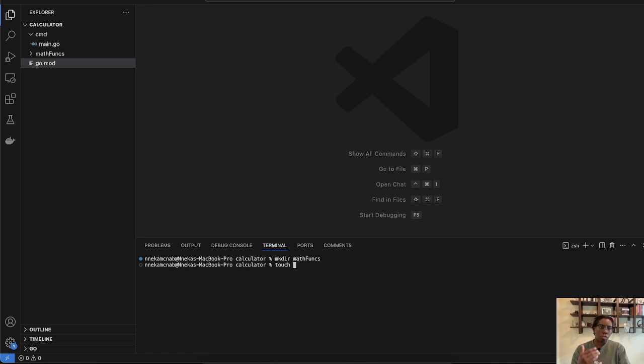And again, you can use the UI if you want, but I'm just going to show you how to do that through the terminal. So touch creates a file, but that file will be empty. So we'll do touch, and then we also have to specify where it's going to be. In this case, we don't want to do it in the calculator directory. We want to do it in the mathfuncs directory. So I'm going to do mathfuncs, and then I'll title the file the same name as the directory. So mathfuncs.go.